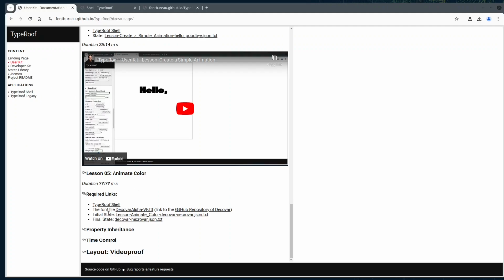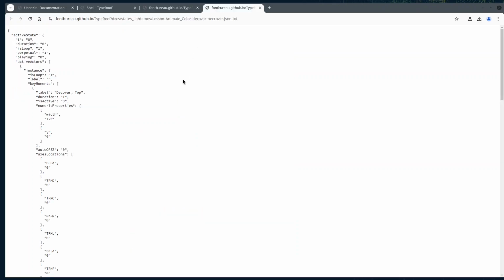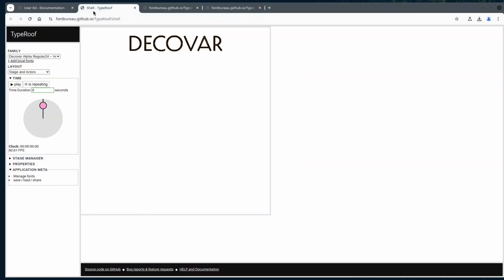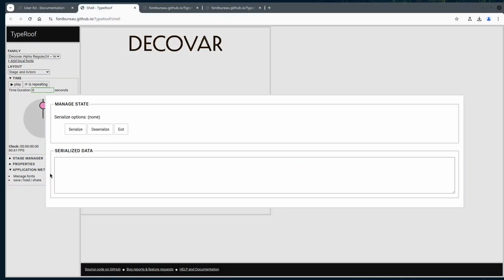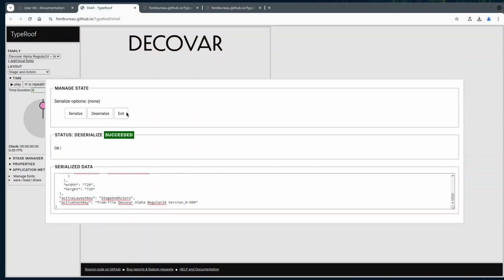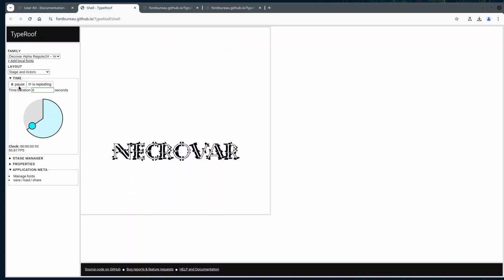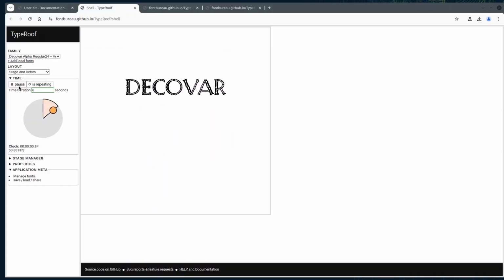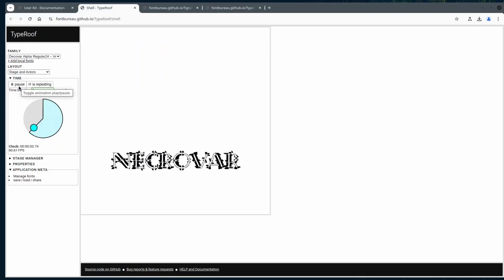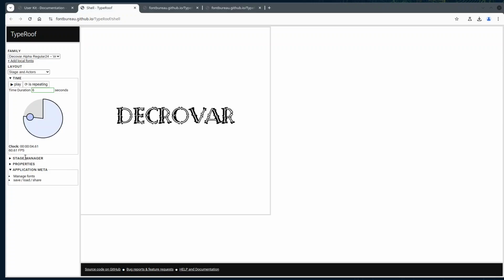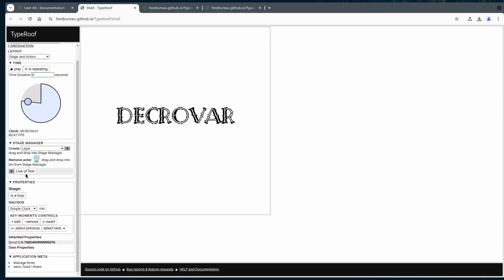Going back to the UserKit page and get this initial state. Copy it and load it in here. And as you can see, I removed the color animation because that's what this lesson is all about. So let's look at the stage manager. We have a line of text properties. I'm going to turn this off because that's not the default. I'm going to show you this later.